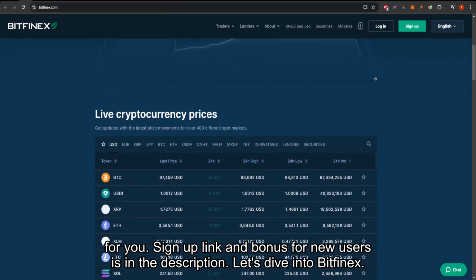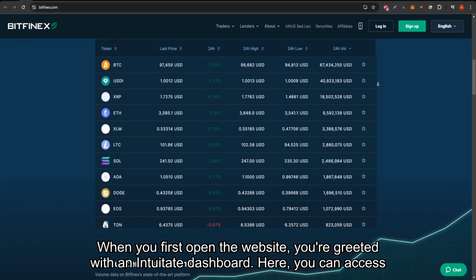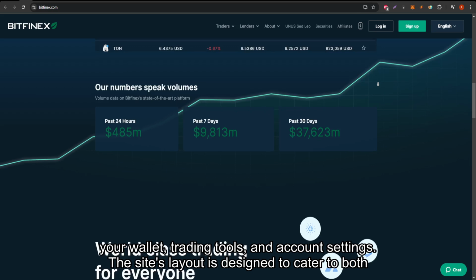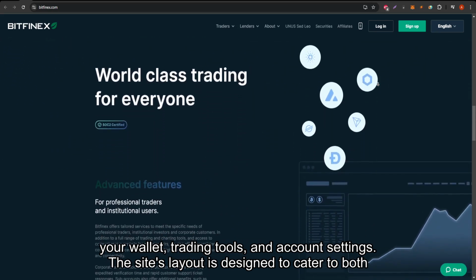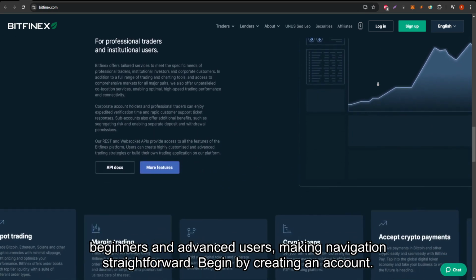Let's dive into Bitfinex. When you first open the website, you're greeted with an intuitive dashboard. Here, you can access your wallet, trading tools, and account settings. The site's layout is designed to cater to both beginners and advanced users, making navigation straightforward.